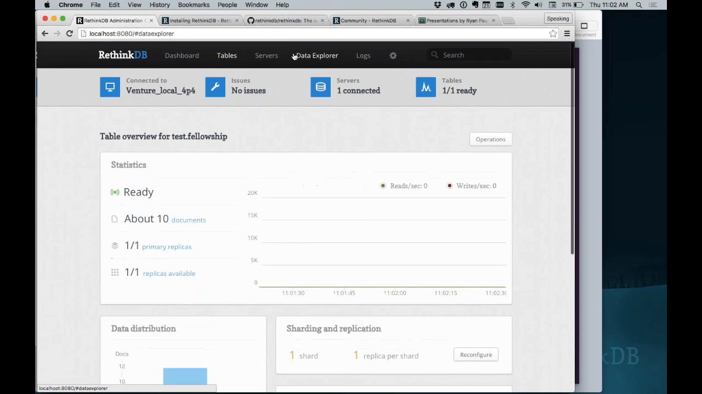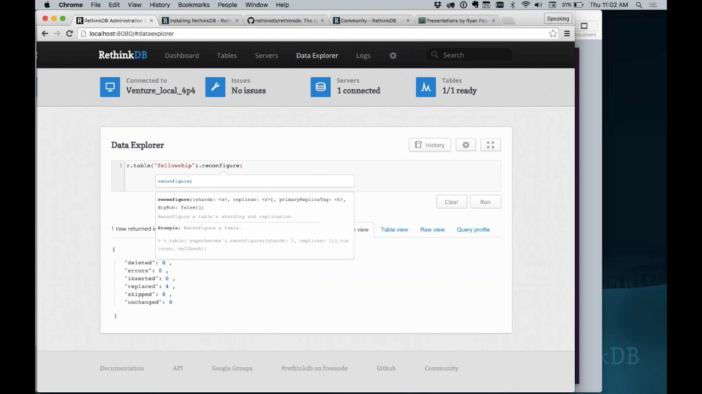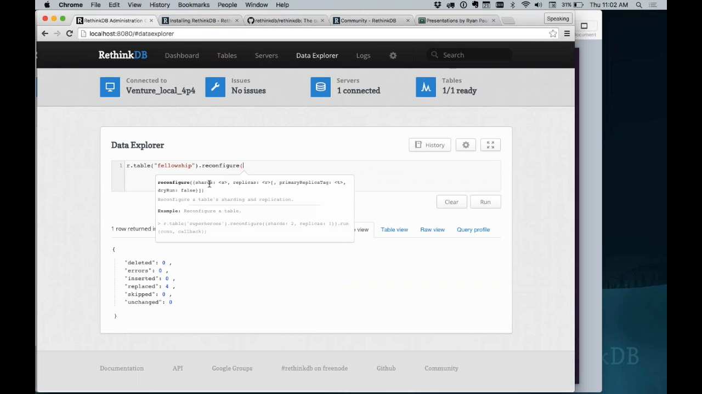You can also do it in ReQL. So if you wanted to do it in ReQL, you could call reconfigure on a table, fellowship reconfigure. And you can see here in our autocomplete the docs, you just specify shards and replicas. There are also ways to get more fine-grained control over sharding and replication by manipulating the configuration tables.